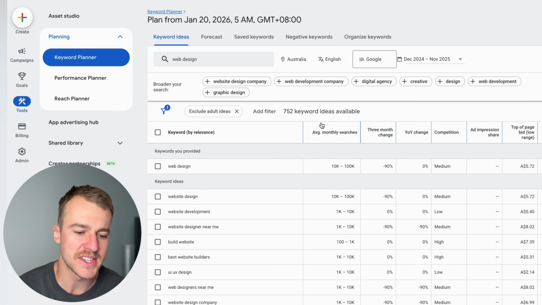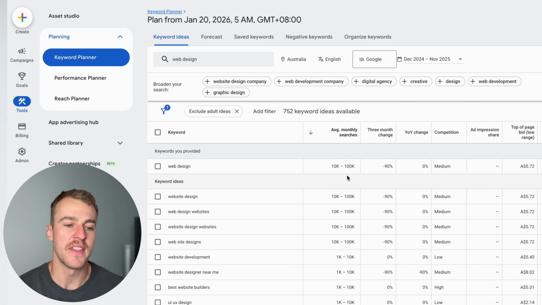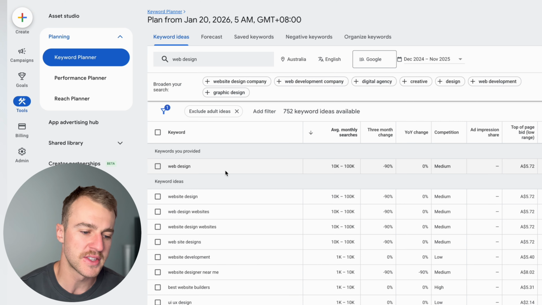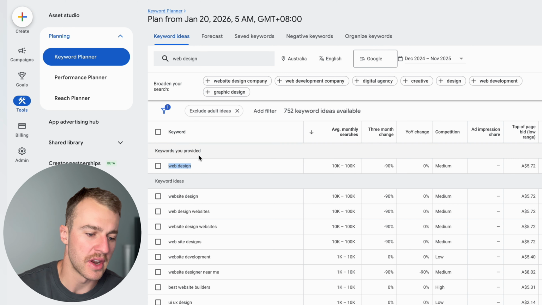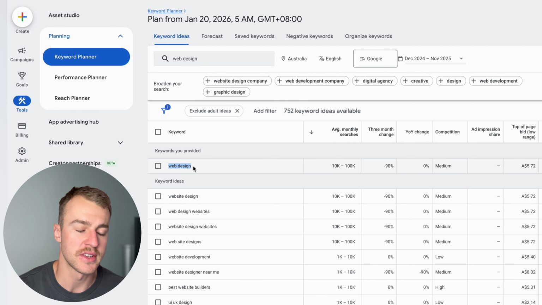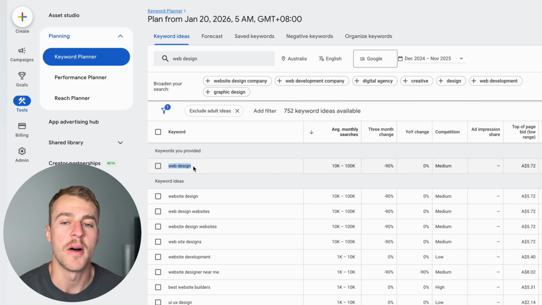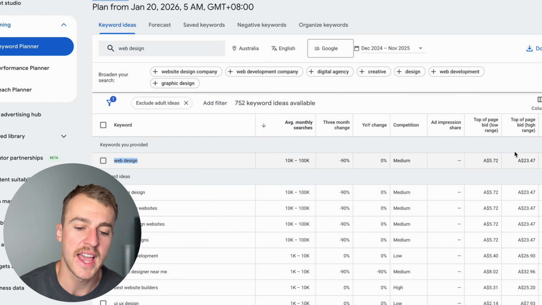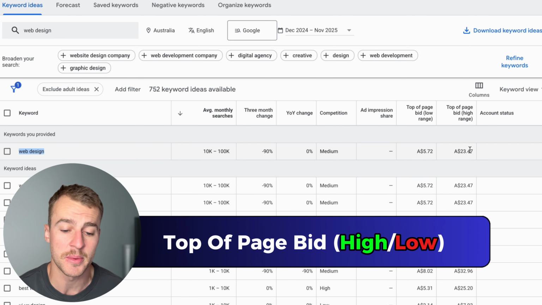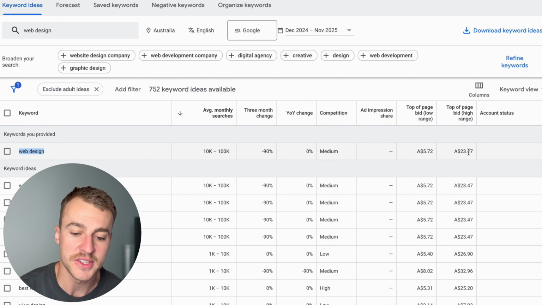What I recommend doing is tapping on average monthly searches, and these are the ones being searched the most. Every single month, this one gets 10 to 100K searches. If we take this keyword and copy it, we're going to put it into Google search to understand what competitors are bidding on in that area. And you just want to take note of this area here, top of page bid, low range and high range. This is how much people are paying to appear at the top of the page. So they're paying anywhere from $5 to $23.